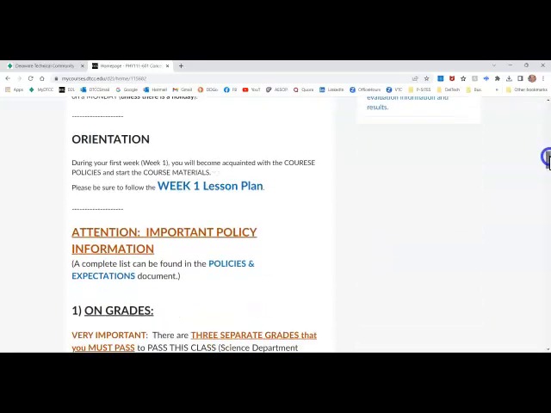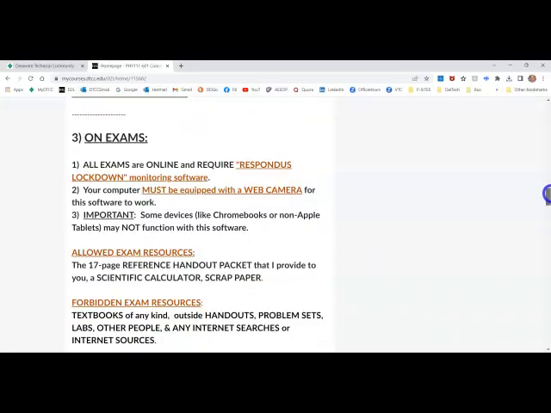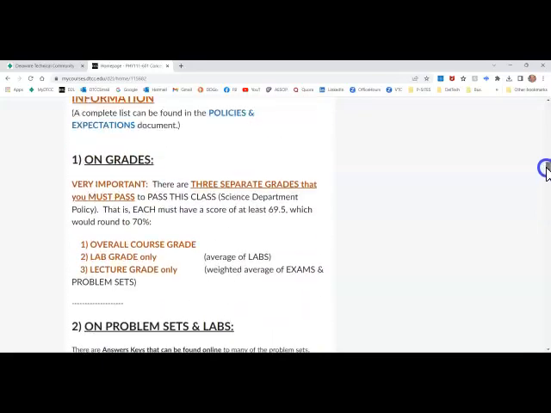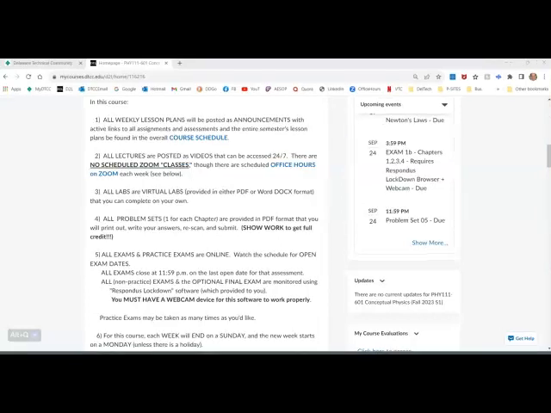So here's a list of the things to expect, and I have 6 bullet points, but if you scroll down further, there's a lot of important policy information that I'm going to touch on as I'm talking through these various points. Point number 1, all weekly lesson plans will be posted as announcements on the announcement board, and they're also duplicated in the detailed course schedule that I'll show you in a couple minutes.